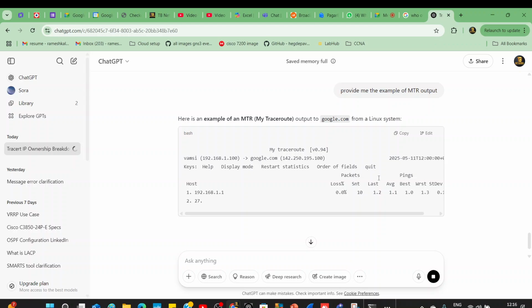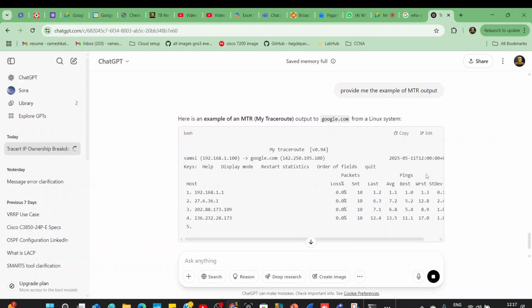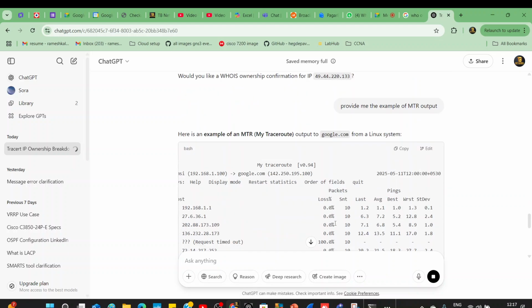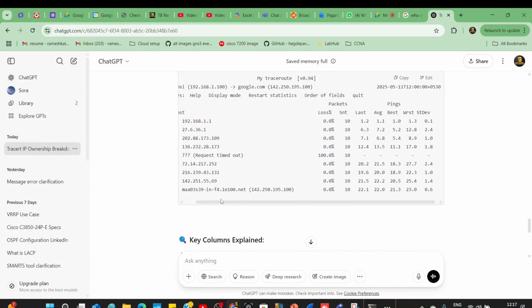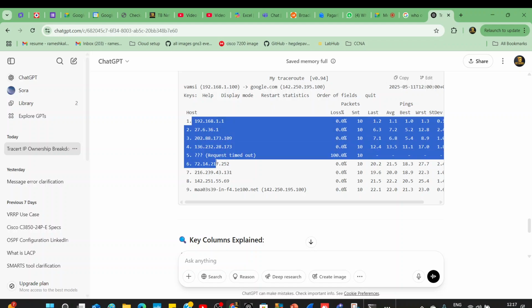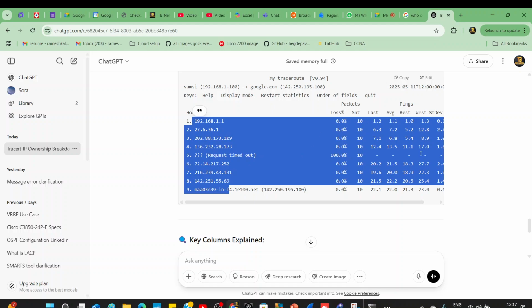Okay, my traceroute. See, it looks like this. So it gives the ping response as well as the path. The ping response is the latency. It will show you like this, and it will show you how many hops are in between. If you want to do individual troubleshooting, you need to ping and you need to do traceroute, right? Instead of doing that, do MTR. It will show you hop by hop and the latency also.